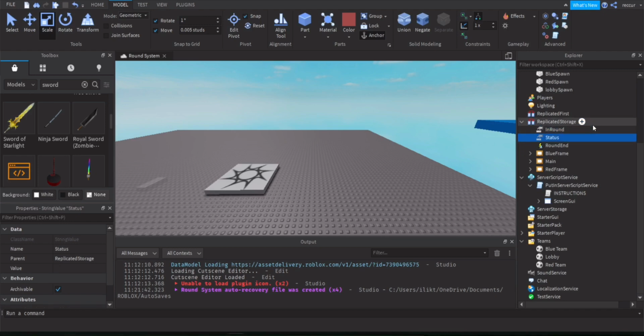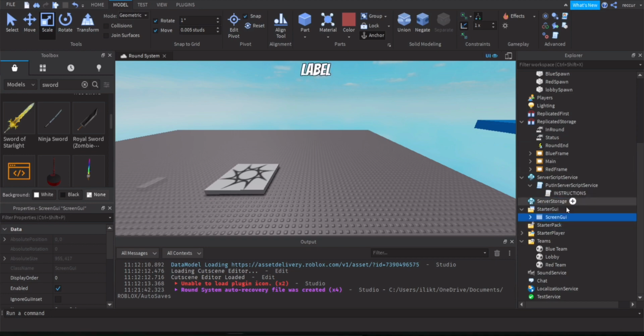So whatever will show on the screen. So right here you have the screen UI under this. I haven't shown you what this does. Basically, you have to put this in started UI, and it shows the status of the game on screen. But you know what I'm talking about if you watch my previous videos on the round system.